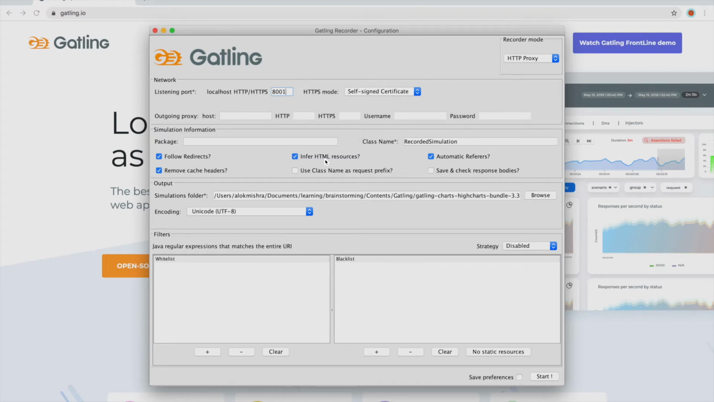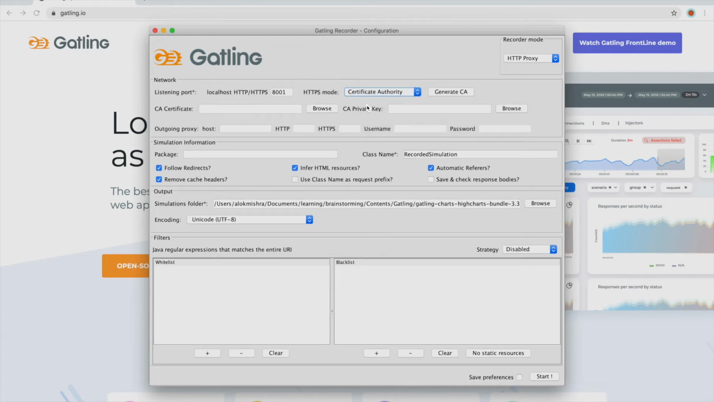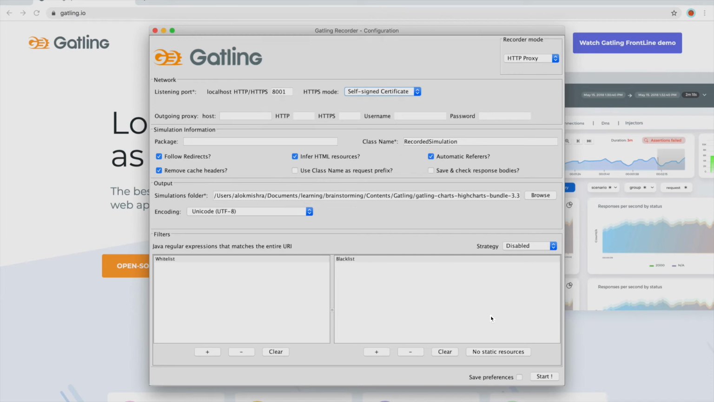If you want to get the resources, then you have to check this in for HTML resources. Static resources, it will be recording and it will remove the cache around that. Here in the HTTPS mode, there are certain options that are provided. If you are using it, the best practice would be that you set the certificate, but for now I am going through self-signed certificate. Any HTTPS site should have CA and other server certificates that should be imported in the certificate authority. Let's go via self-signed certificate and start the recorder.